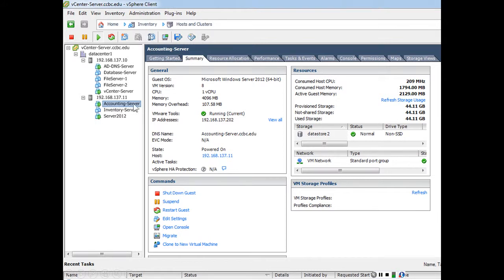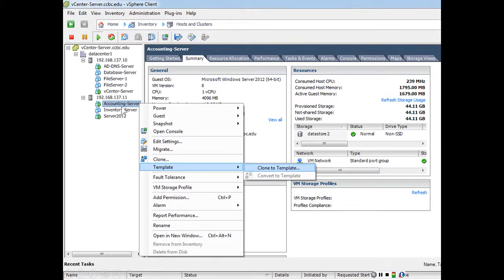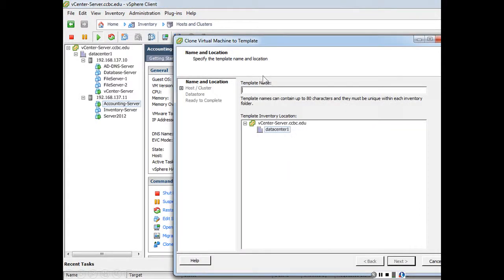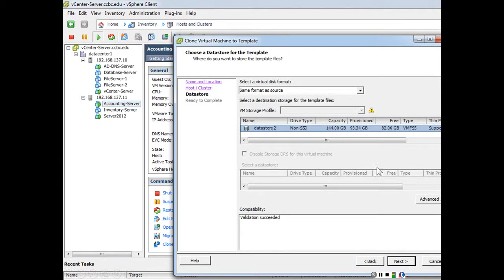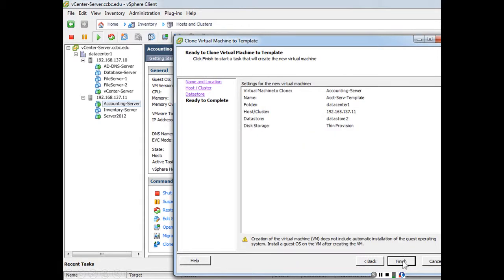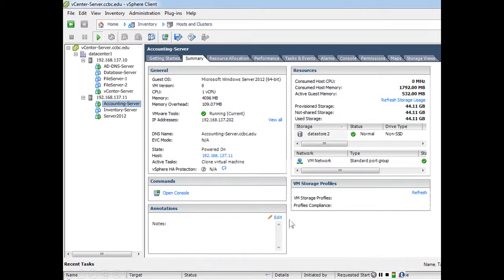Here is an accounting server, and I've set it up just the right way. I've got the operating system installed and the accounting software, and now I want to be able to deploy servers based upon this server. So I right-click on this server and I select Template followed by Clone to Template. Then I specify the name of the template, which in this case will just be called Accounting Server-Template, followed by Next. Specify the ESXi host onto which it will be installed, and you can see that the compatibility validation did succeed. Click on Next. I select the data store where I want it to be stored, followed by Next. Then I click on Finish, and that creates the template.